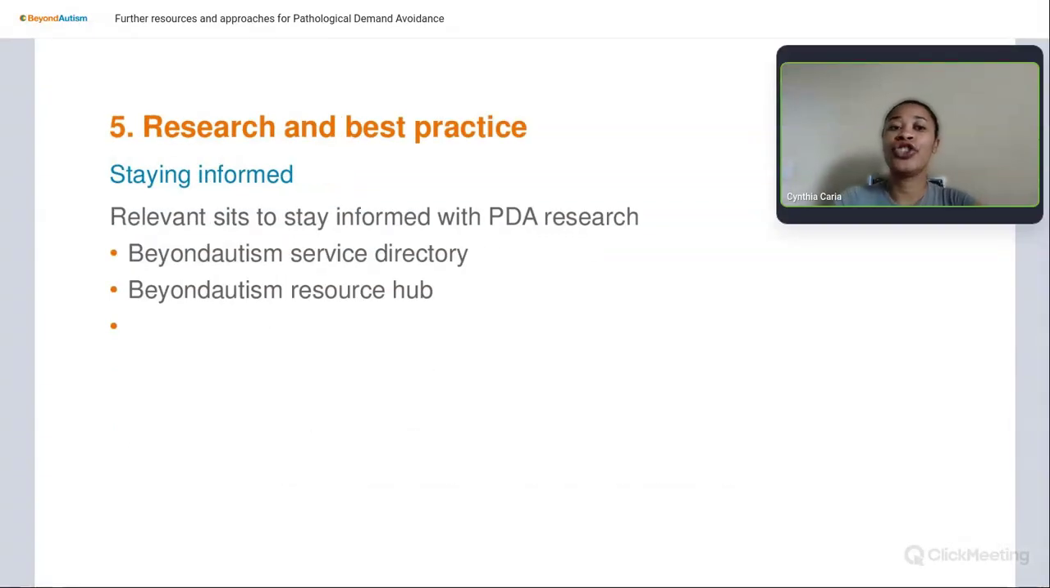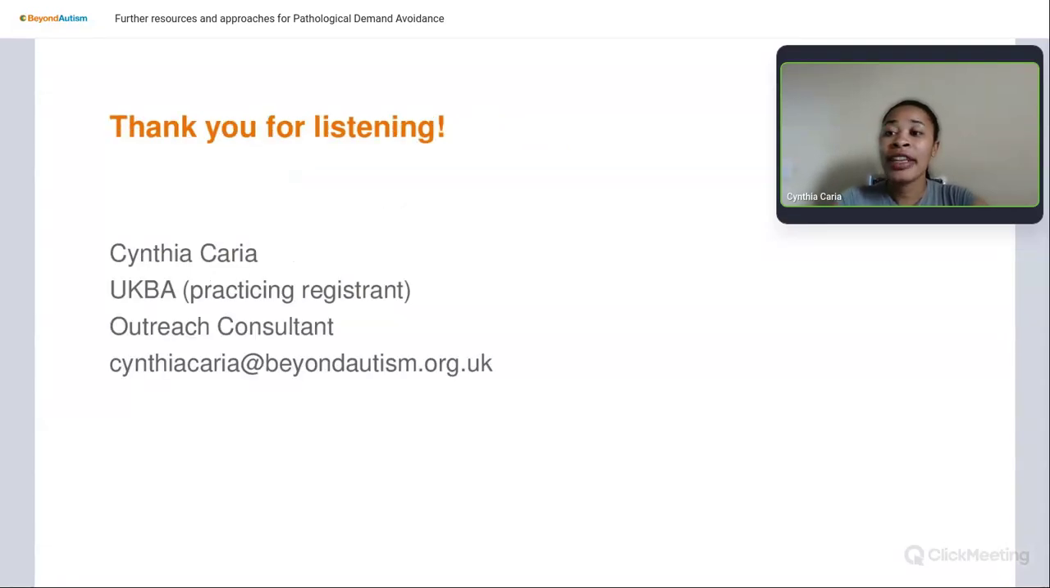And then the last point is just research and best practice. So really staying informed and staying on relevant sites with PDA research. So again, PDA Society is a really good website. There's a lot of information on there. Having a look at our services directory in our resource hub, because we do have a lot of resources that do support a child with PDA, a child with autism, or just some general support strategies as well. And then I think that's it.